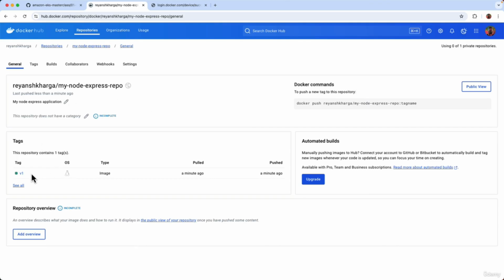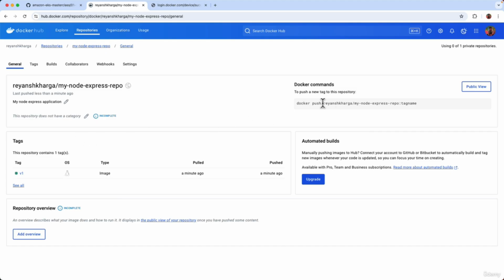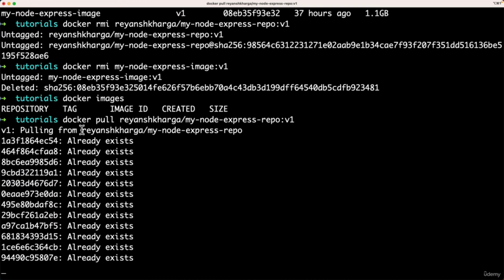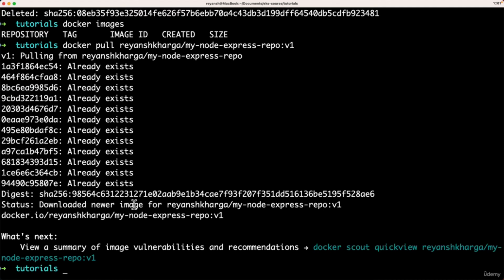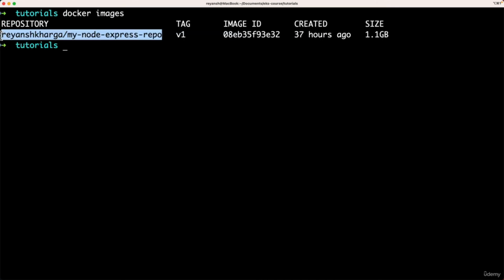Now let's see how you can pull this image from Docker Hub. So I'll run the command docker pull, and then image name. Image name is going to be this one. And finally the tag, which is v1. So if I run this command now, you will see it will start downloading the image. So it started pulling the image from this user account and this repository, and that the tag will be v1. Here you can see the status, downloaded newer image for Reyansh Kharga, and then the repository name, and then the tag. Now if I clear my screen and list all the images, you can see this is the image that was just downloaded.